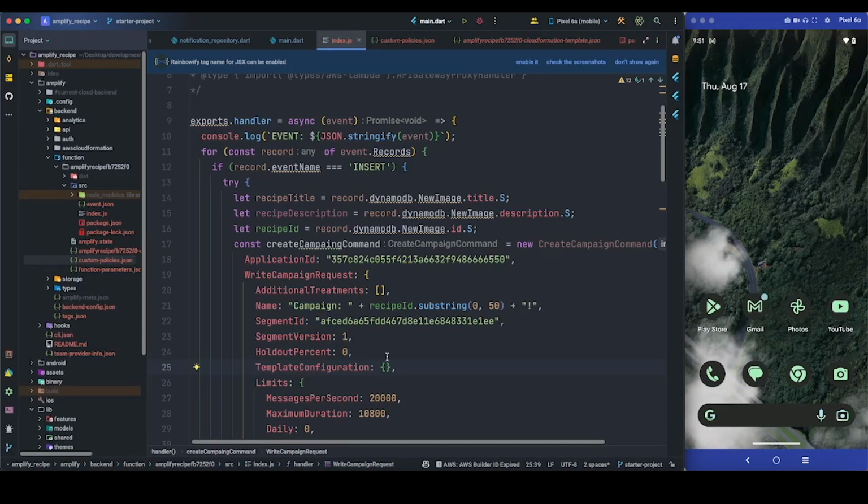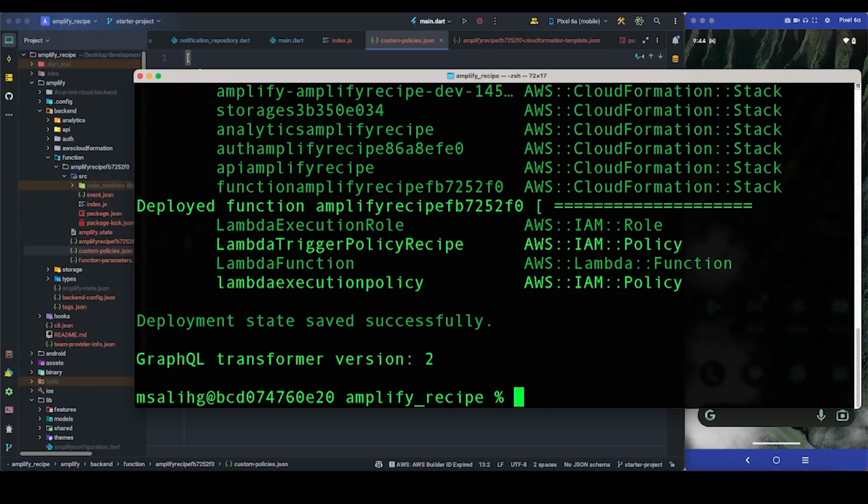Thanks to the segments, you are able to identify your audience. And thanks to the campaigns, you can create targeted actions towards them. Now, let's push the Lambda function to the cloud. For this purpose, go back to your terminal and run amplify push. After the deployment is successful, let's see the Lambda function in action.